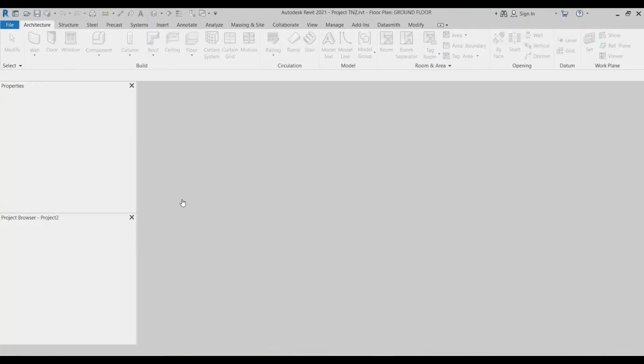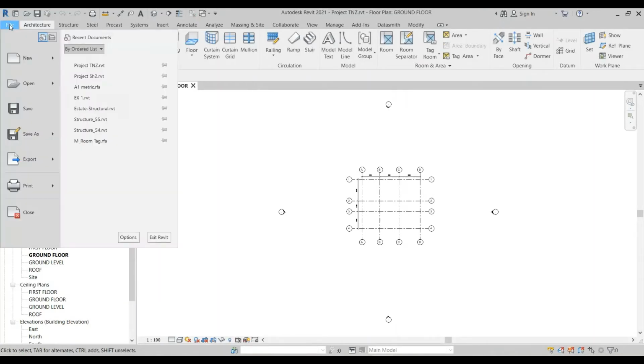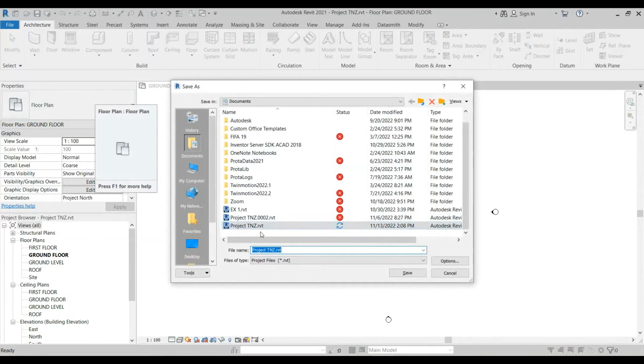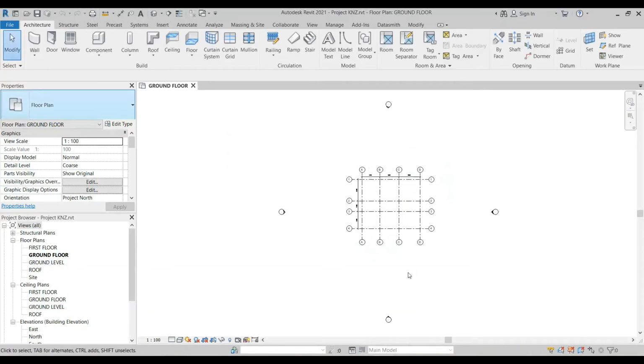So let's open the TNZ project. Then let's go to File. Under File, let's go to Save As. Go to Project. It opens up, so the TNZ is selected. Let's just change this to K. So KNZ. There we go. So save. Now that I've successfully done that, let's jump into this project.